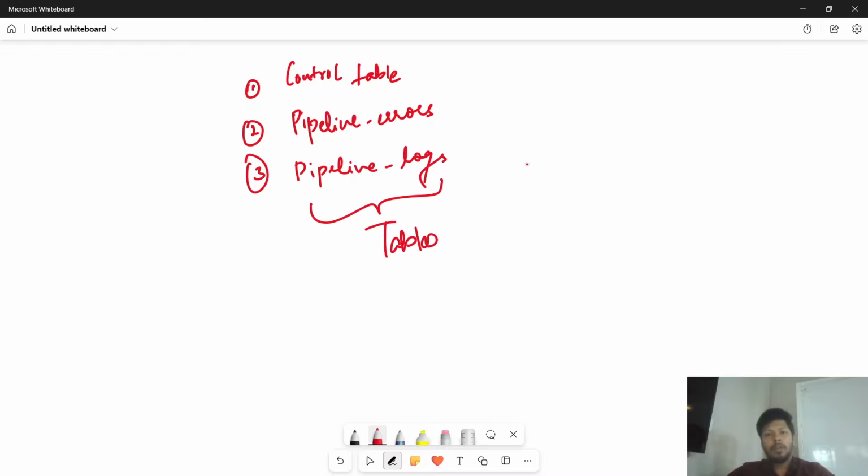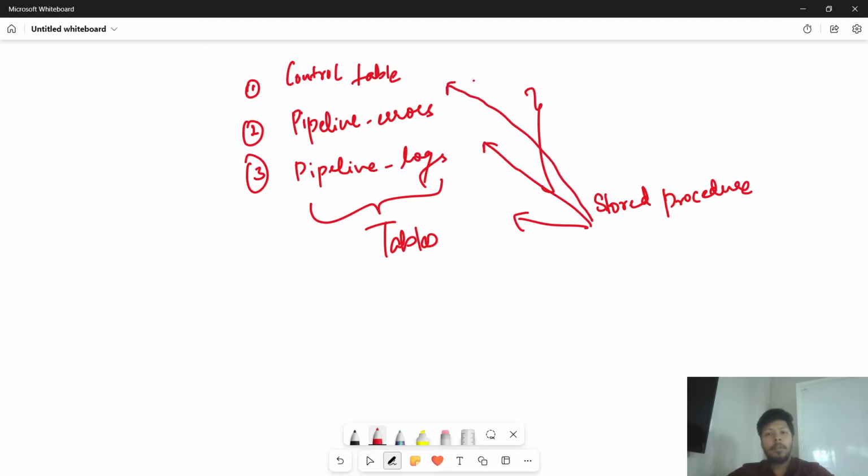Now we are using a stored procedure for updating these tables. This stored procedure will be updating the pipeline logs, it will be updating the pipeline errors, and it will also be updating the control table, where we will be updating the watermark value.